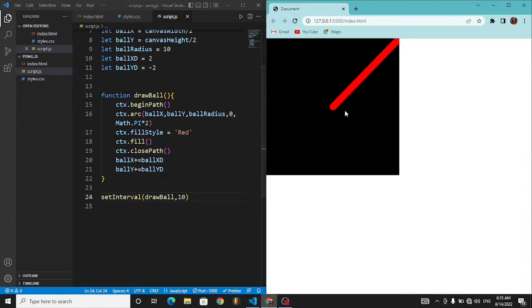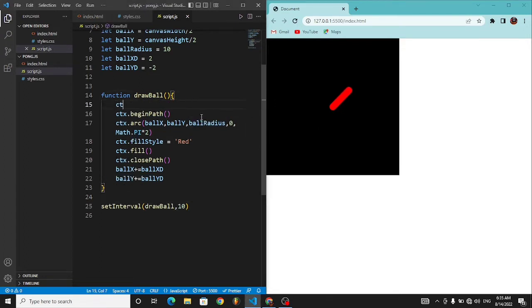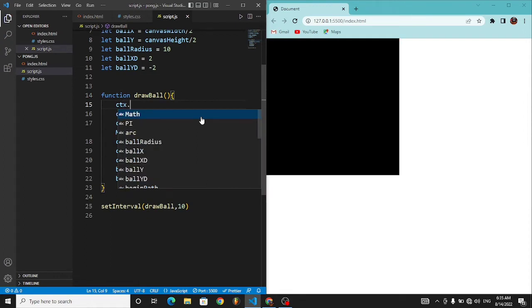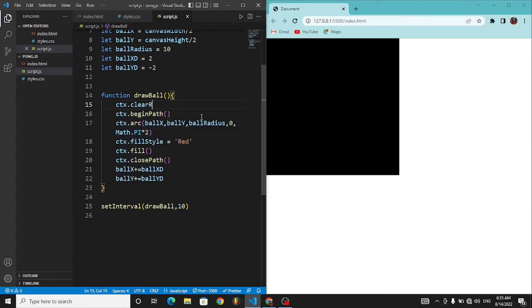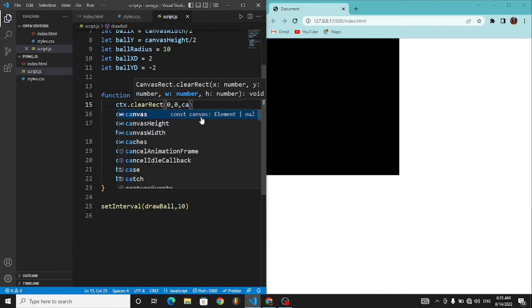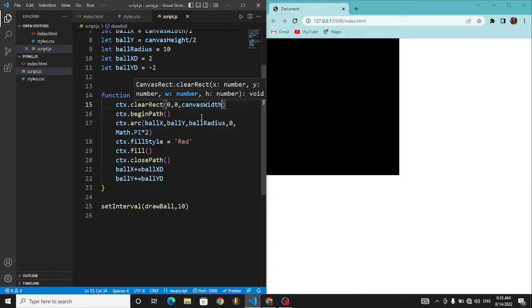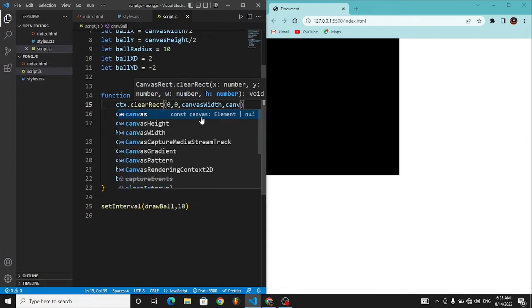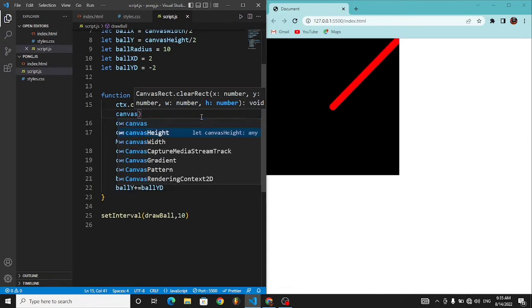Now our draw ball function is drawing the ball, but it is continuously drawing in every 10 milliseconds. So we want to fix that issue. So ctx.clearRect 0 0 canvas width and canvas height.